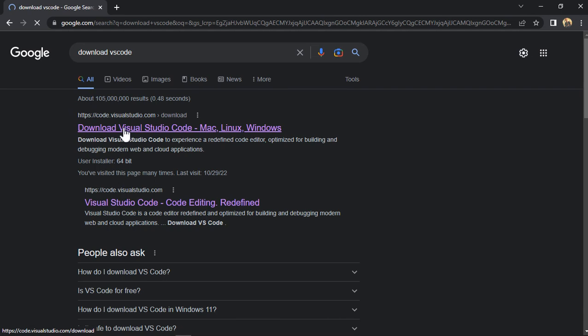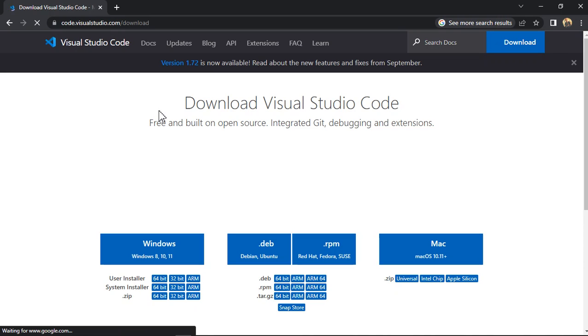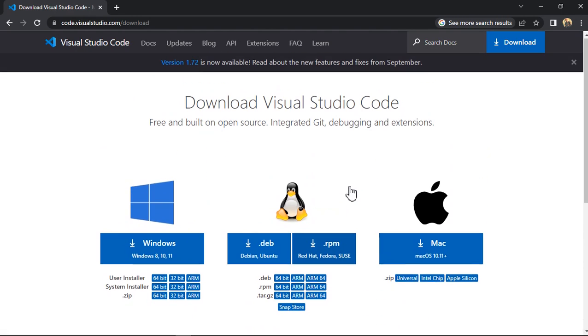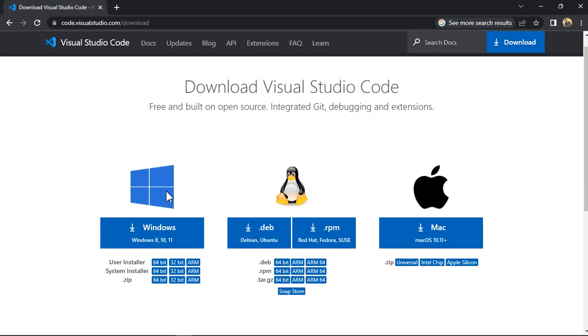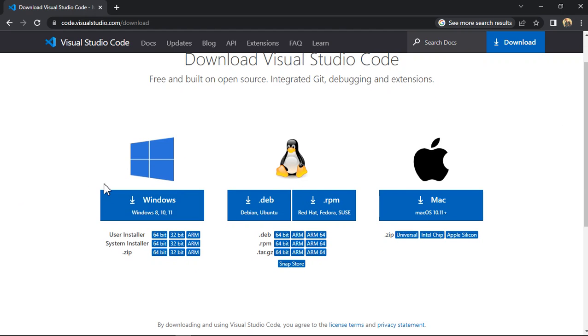So it's going to bring you to their web page. Just click on the first link over here. Now it's going to navigate you to this page, where you can download Visual Studio Code for whichever version or operating system you are using. For me, I'm using Windows, so I will just click on the Windows link.